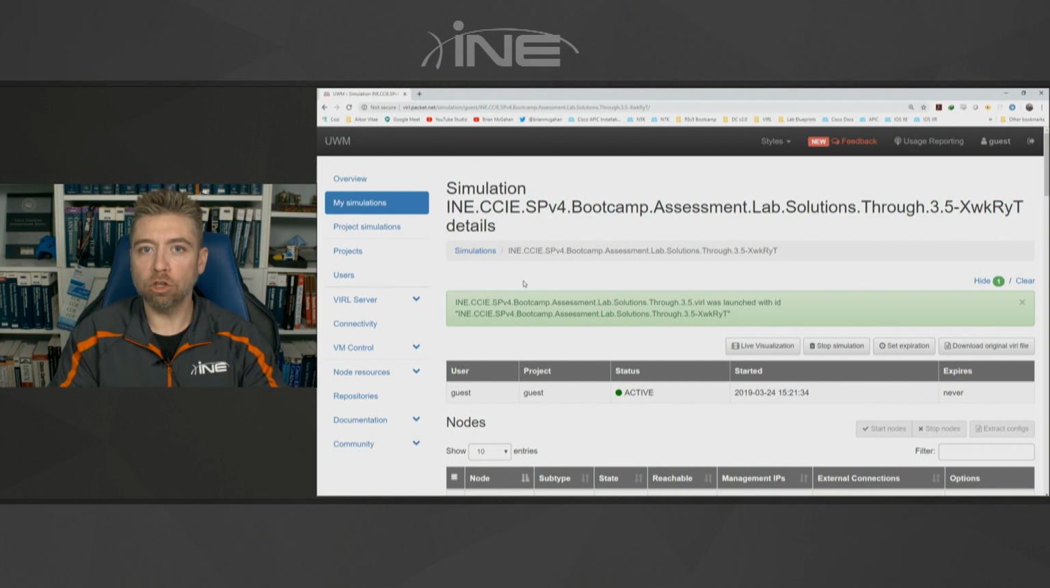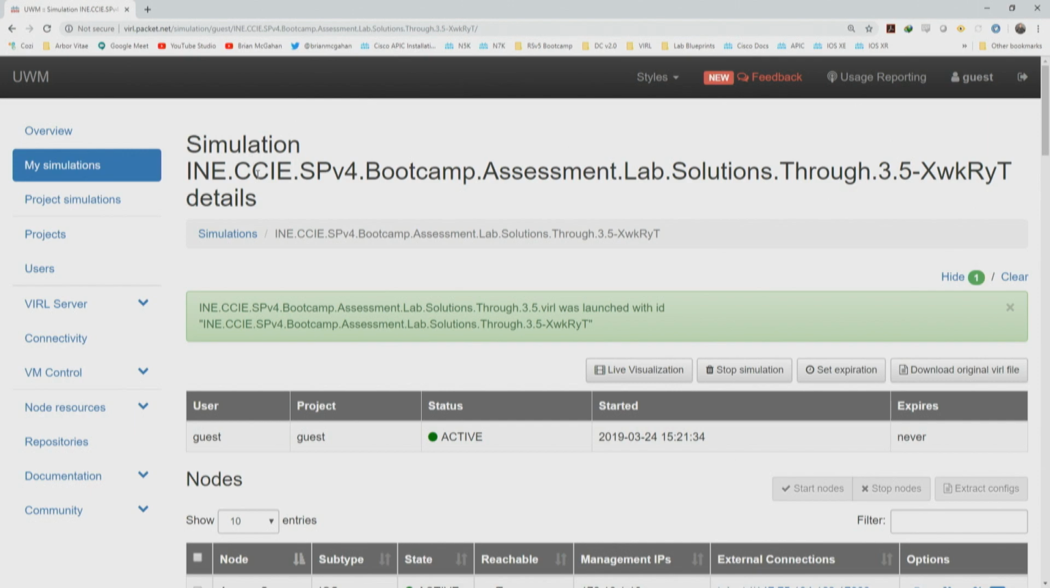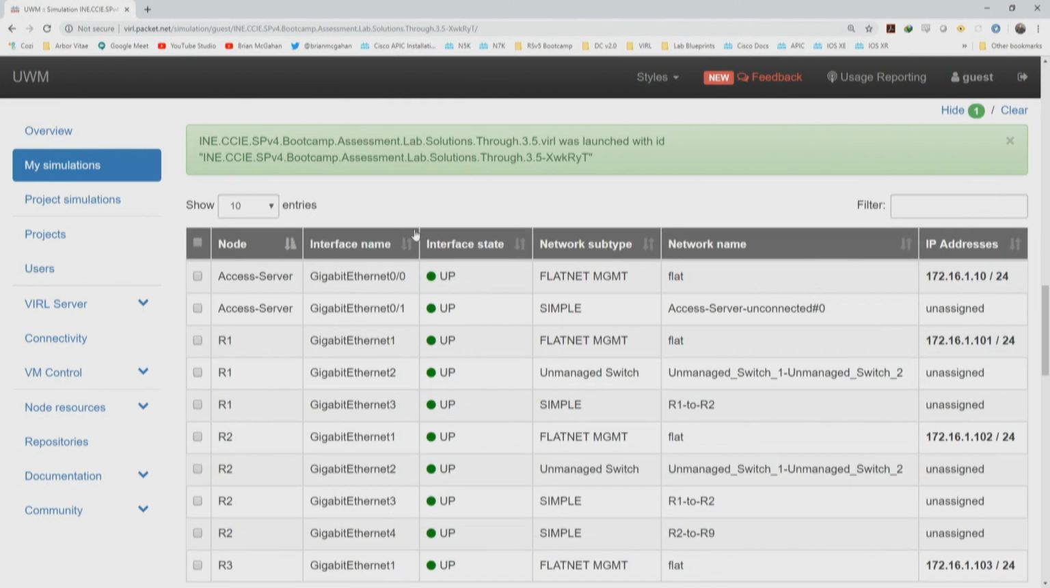So next we're going to go to our VIRL box in order to create a packet capture. So we web browse to whatever the machine is. In this case mine is running in the cloud on packet.net, packet.com. And we're going to go down under interfaces and we're going to create a traffic capture.